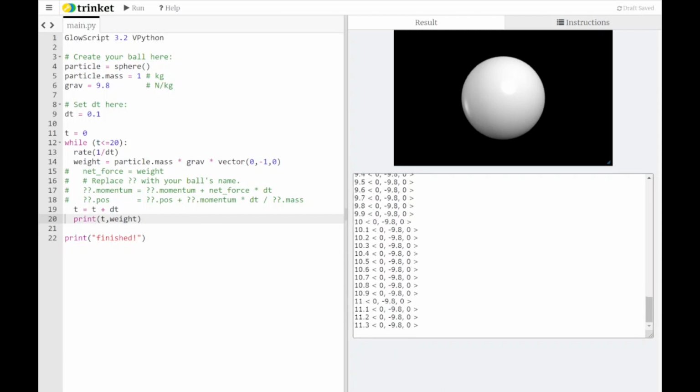And since weight is a constant, none of these values are changing, it prints the same vector each time. It prints the same x component, y component, and z component each time we go around the loop. And you notice it does reach 20 this time. Hooray, we got all the way to 20, and then we are finished.